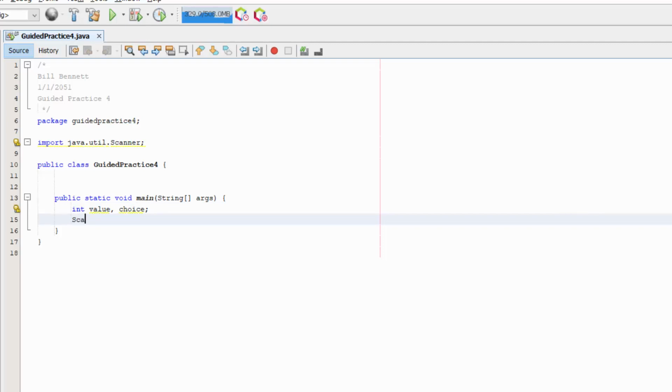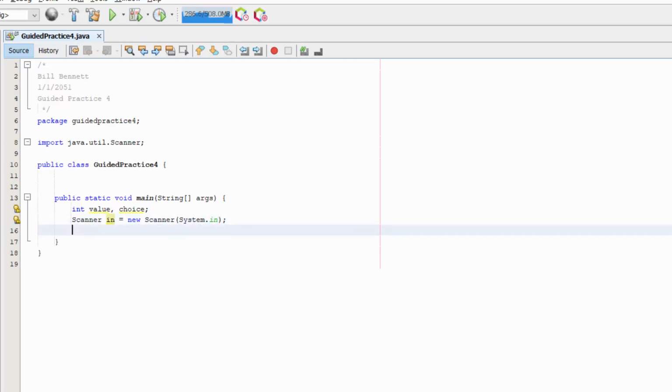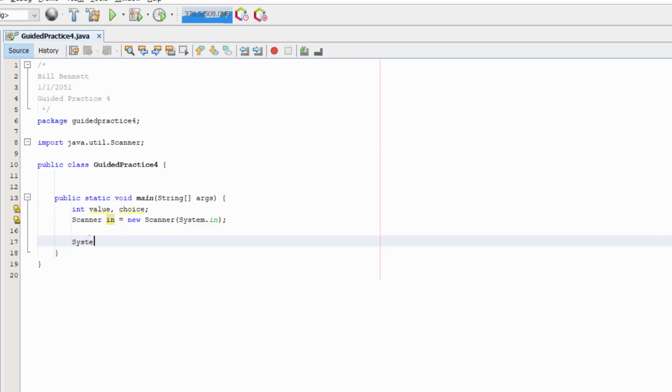And then we want to create an instance of our scanner. So that's equal to new scanner, system in. Next, I want to create a prompt then for the user to enter a value. So we'll do a system.out print line, enter a value, or better yet, let's say enter a number.